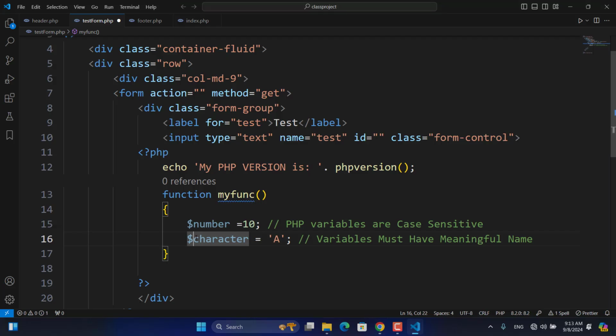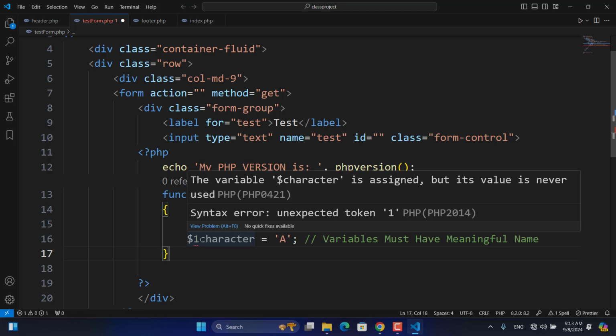I have started with a character. I can start it with an underscore also, but I can't start with a number. This is wrong. See, it now says that the variable character is assigned, but its value is never used. Syntax error. Unexpected token 1.